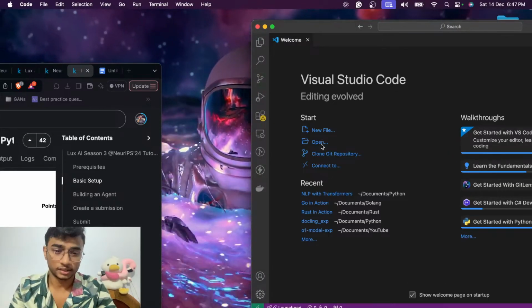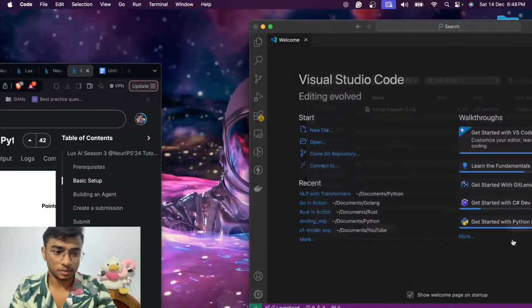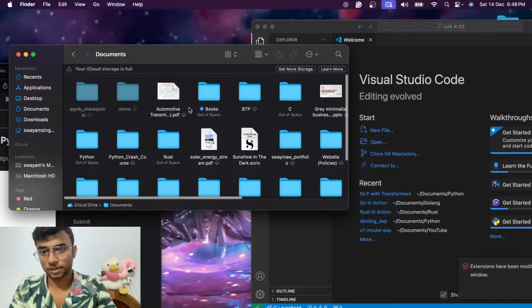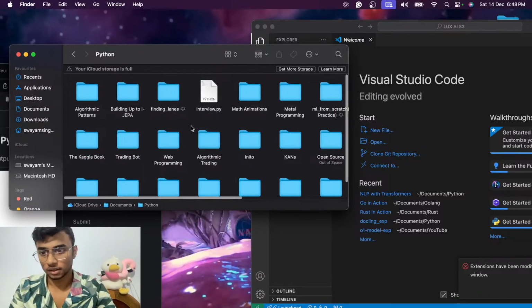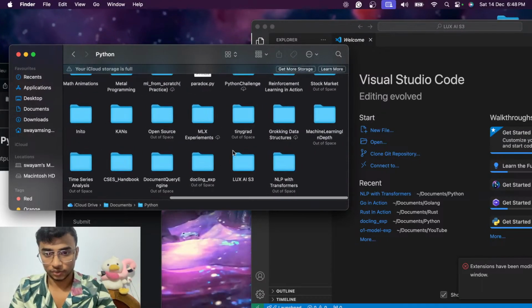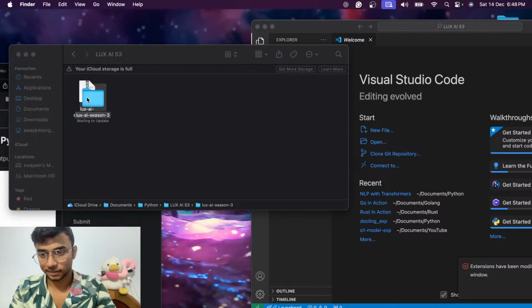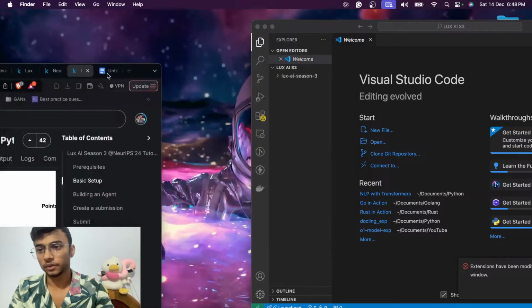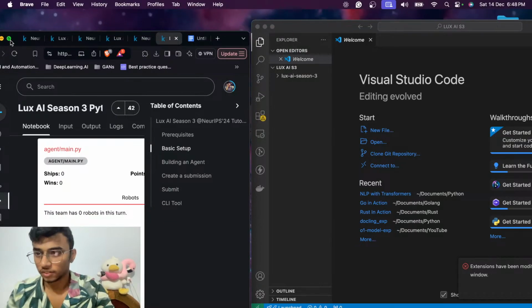Okay, you can't do it like that. Open it up. Go to my file manager, document Python, and Lux AI. Come on. Extract it. Cool.